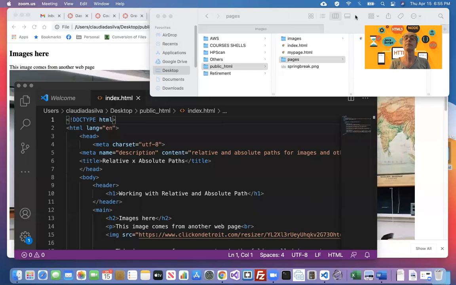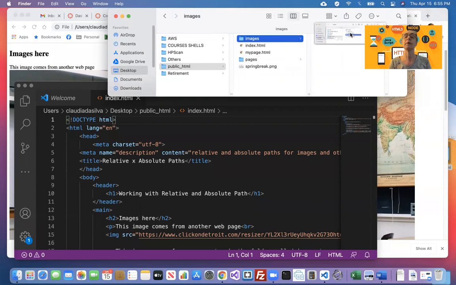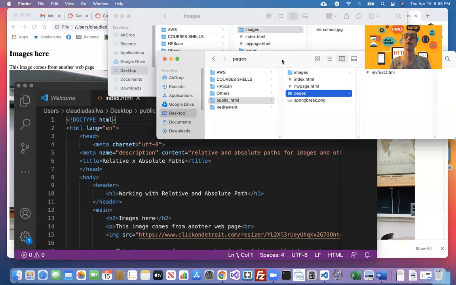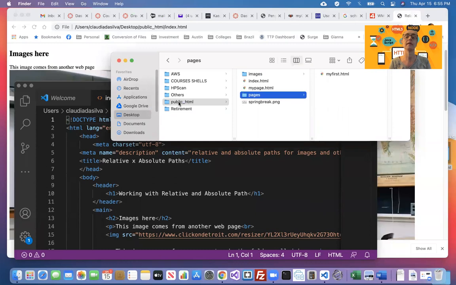So right here, I have some files that I decided to organize in folders. The first folder you see here is the public underscore HTML folder. Inside that folder, I have two other folders and I have three files. The two other folders are images and pages, okay? So let me click on pages. You're going to see that inside pages, I have another HTML.